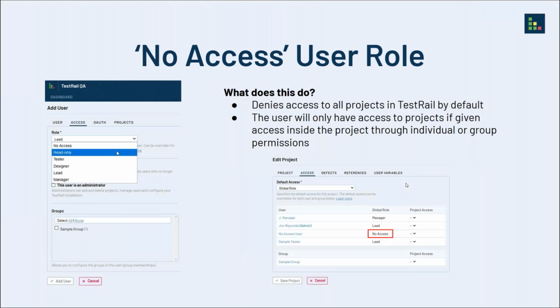First, we have added a no access user role. If you're an existing TestRail administrator, you probably recognize no access as an option within a project. We have now created a no access user role for any TestRail user, so that a user can be created within TestRail which denies them access to everything by default, and then you can simply manage that user's project access for only a couple of projects that they would need.